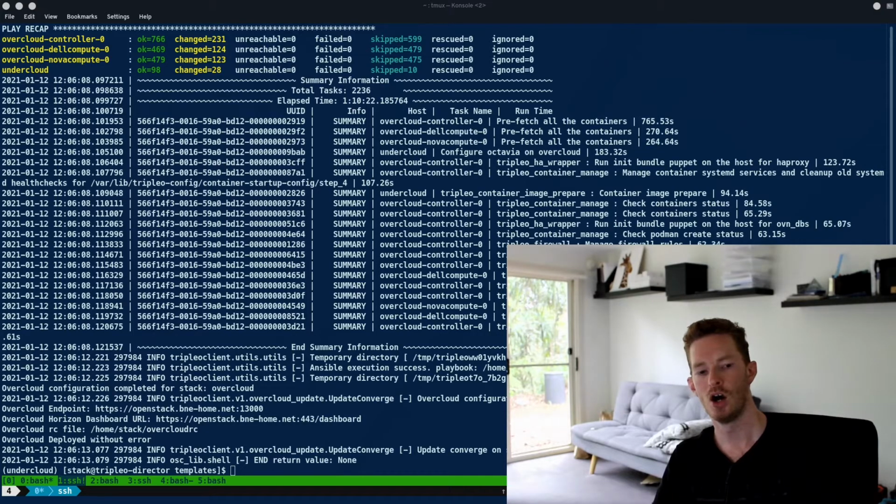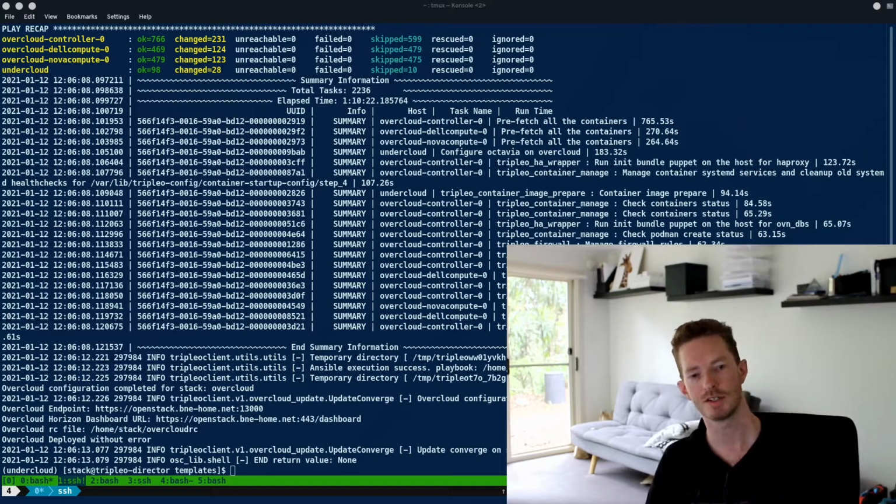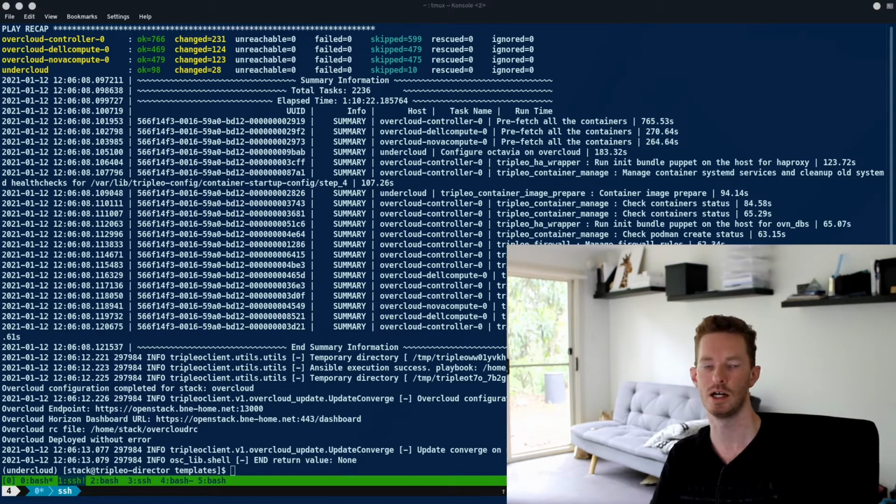Then we run OpenStack undercloud upgrade, and that process just updates all the services, rewrites the configuration files for those services with any changes that need to be made, pulls in the latest container images and restarts the services with the latest containers. And that ensures that the undercloud is ready to orchestrate that upgrade of the overcloud.